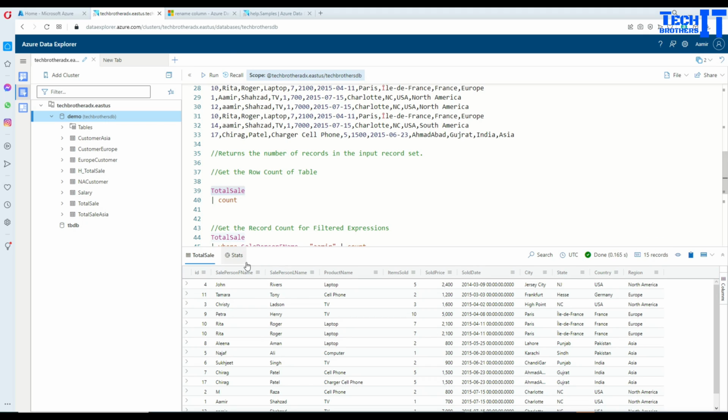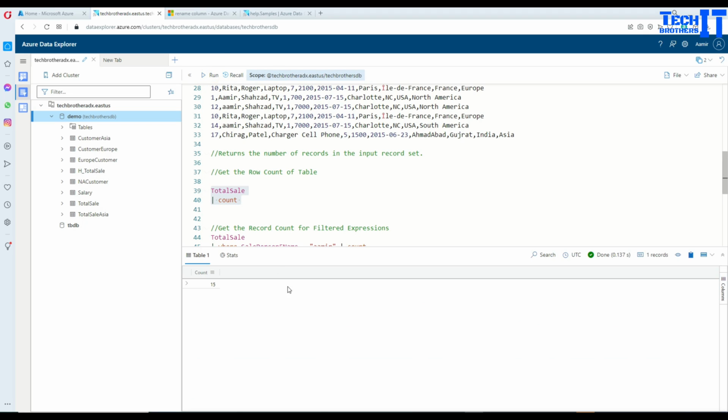If you want to get the count of the records in the total sale table, you don't have to do anything but use a pipe sign and then use the count operator. Once you run this together, it's going to get you the count. This can be on two lines, as you can see, or on a single line. It doesn't really matter; it works the same.